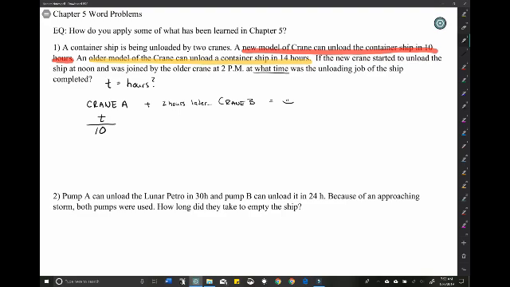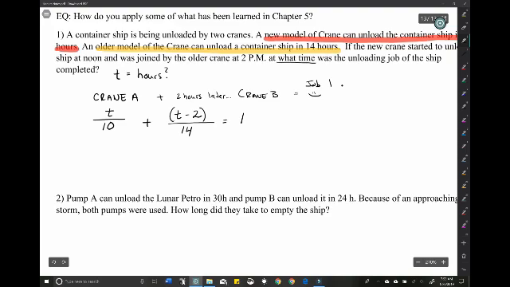Now 2 hours later, crane B joins the party. So whatever time crane A has been working, crane B is going to work 2 hours less. So t minus 2, and it takes this crane 14 hours. So t over 10 plus crane B, t minus 2 over 14. And what we know is that the entire job is just 1. So to get the job done, that's 1 job, so it equals 1. Once you have that set up, really it's just going to be a problem of adding fractions, solving for t.